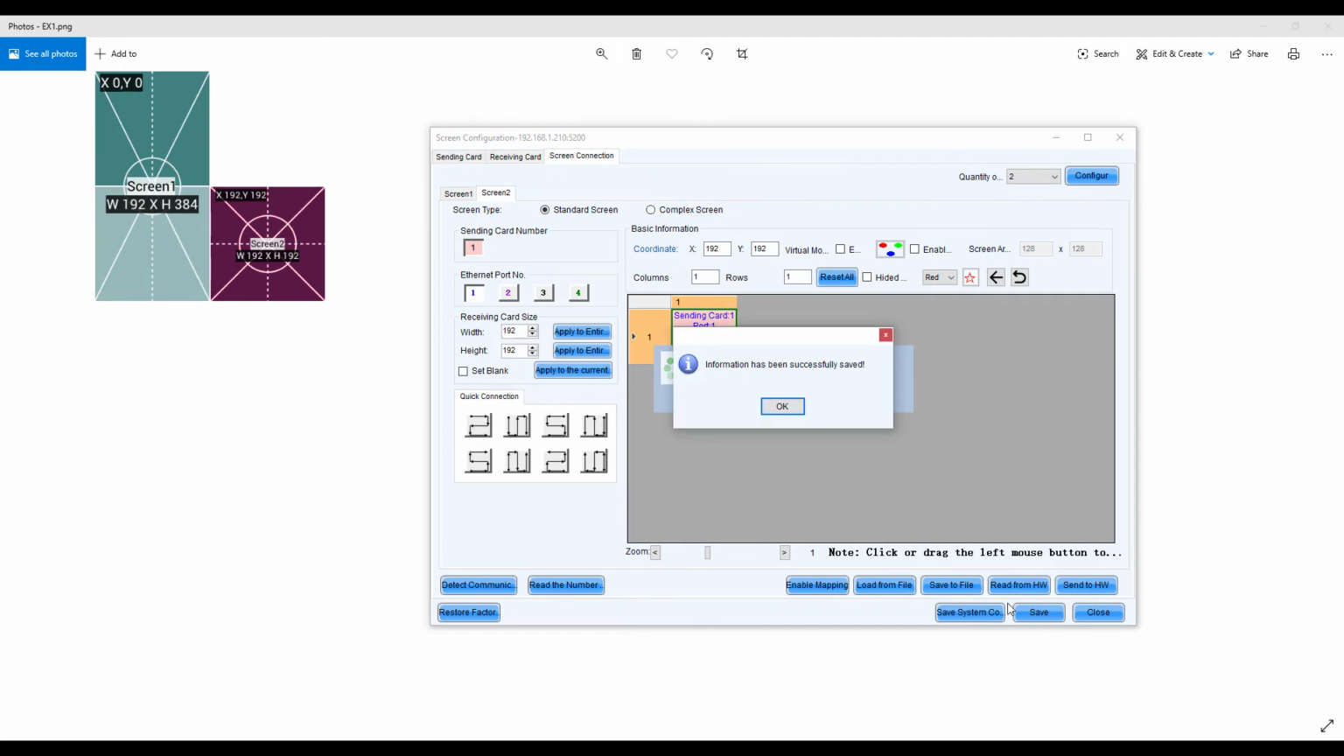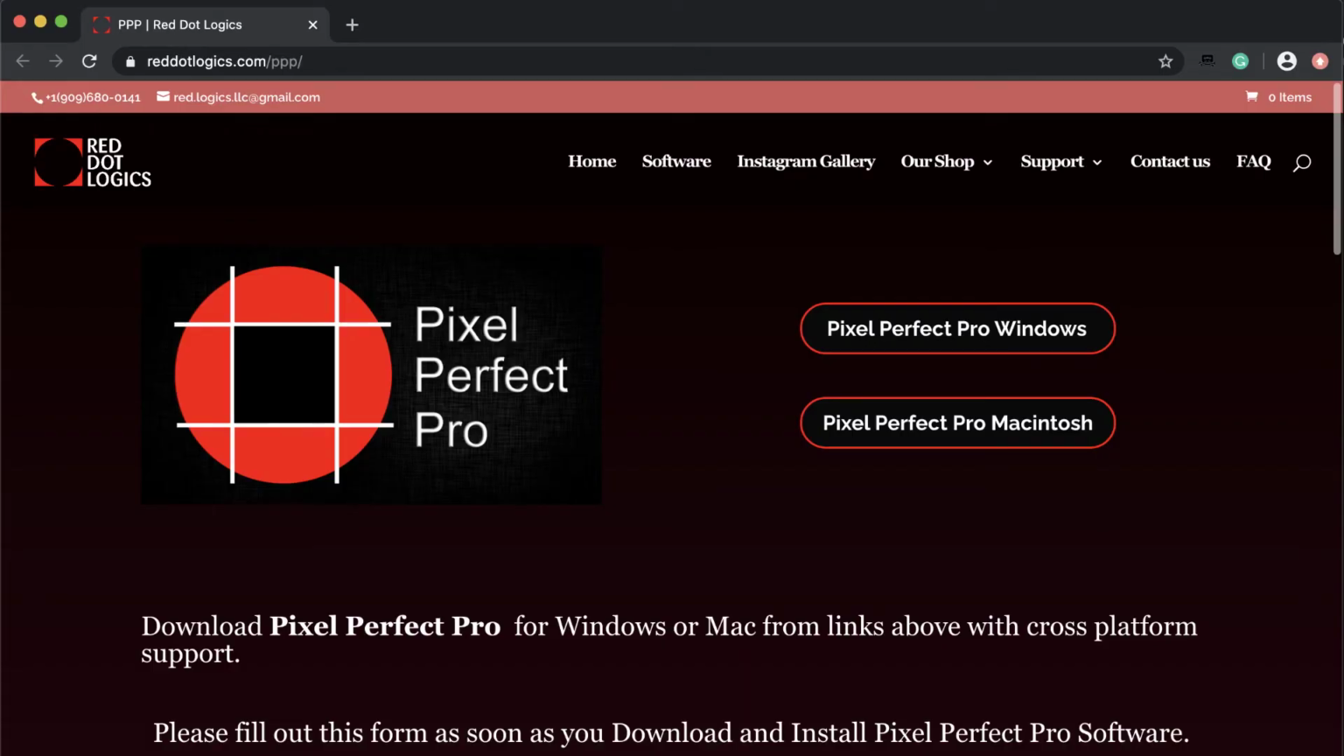To create pixel map templates, this question came up a lot during the actual webinar. We have a software called Pixel Perfect LED. It's made by RedDotLogics. You can find it at www.reddotlogics.com/ppp. It is made for Windows and Mac now. Up until now, the older version was only made for Mac. The newer version works with Mac and PC. You cannot buy it yet. However, we'll give you a 3-month free trial.